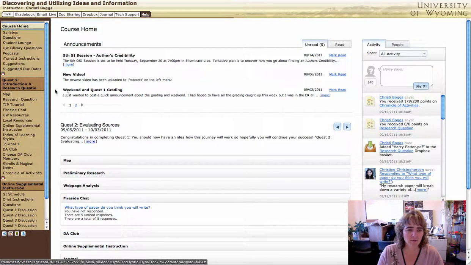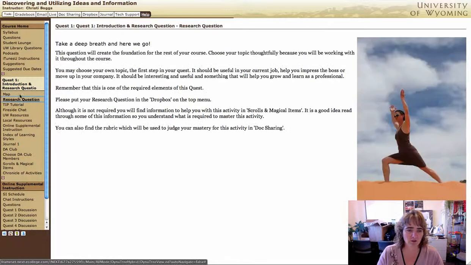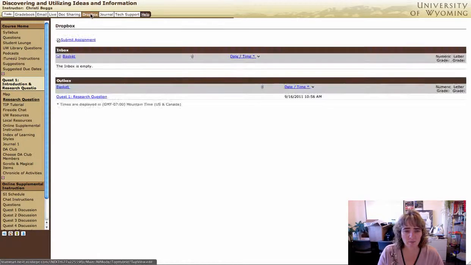So let's say I want to turn in my research question. I go to Quest 1 and I choose research question. Right here it says, please put your research question in the Dropbox in the top menu. So we look at that and say, okay, what do I do with this? You're going to go up here and say, oh, that's the Dropbox. So you click on Dropbox and you'll see that my inbox is empty, but I have something in the outbox.